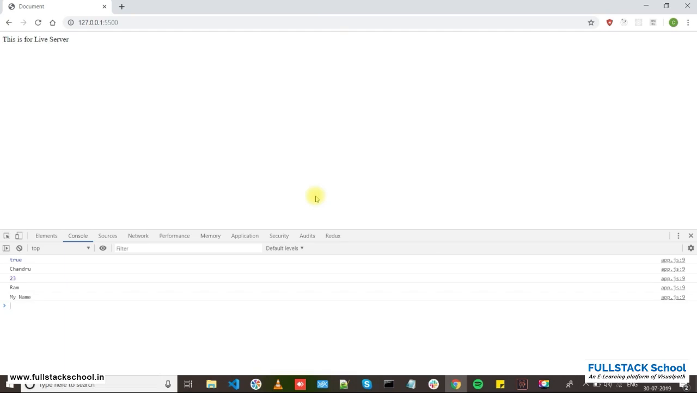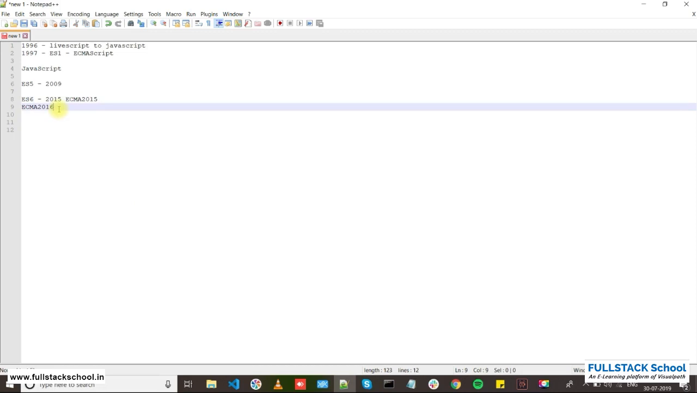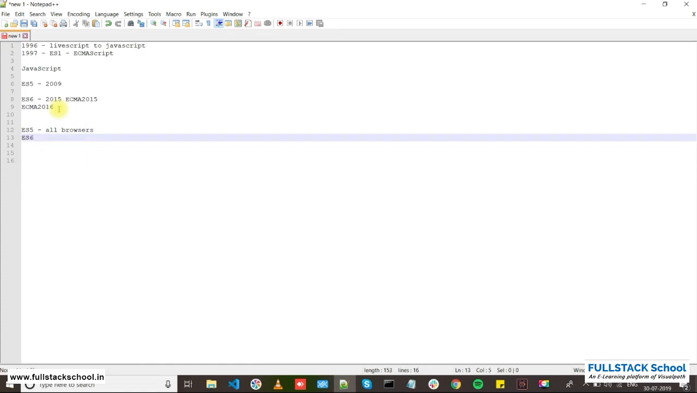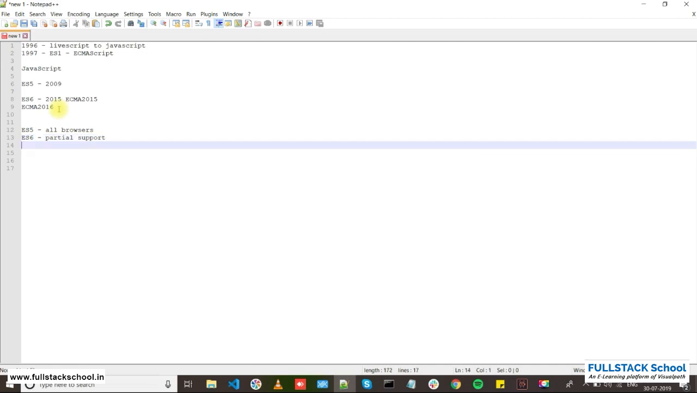Okay, after ES6 got released, we have an annual release cycle, that is every one year there will be a new JavaScript release. So we had releases for 2016, 2017, 2018, and even 2019, called ES 2016, ES 2017, ES 2018, and ES 2019. So far what we have seen is ES5 is ready and good to use in all browsers, and ES6 has partial support, but it is getting better. I mean the browsers are modifying themselves to accept the ES code.